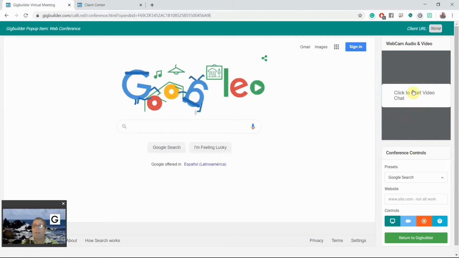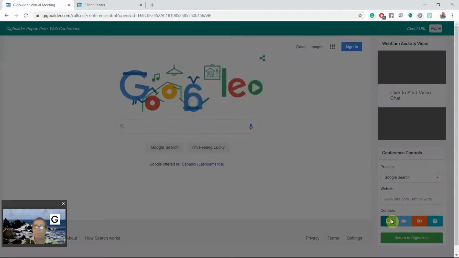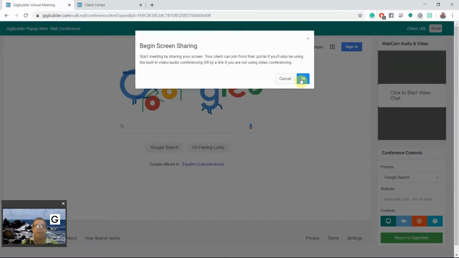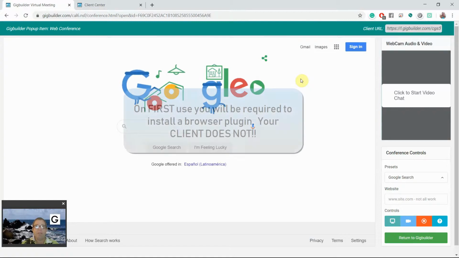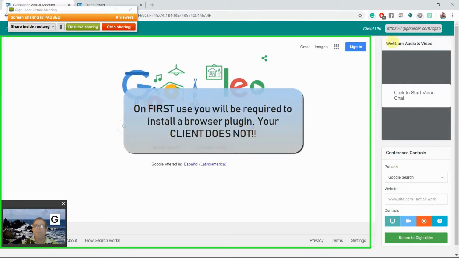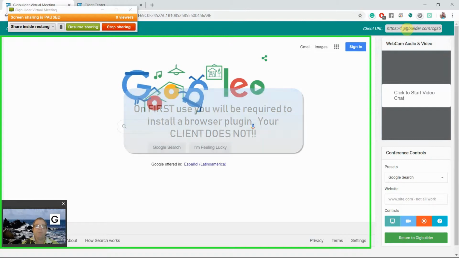As far as sharing the screen goes, we have to start that here. And I want you to notice something. Right now, this client URL says none. You're not sharing the screen. So if I click this, it's going to ask me to begin screen sharing. And then once the application starts and initializes, there we go. I have a URL here.